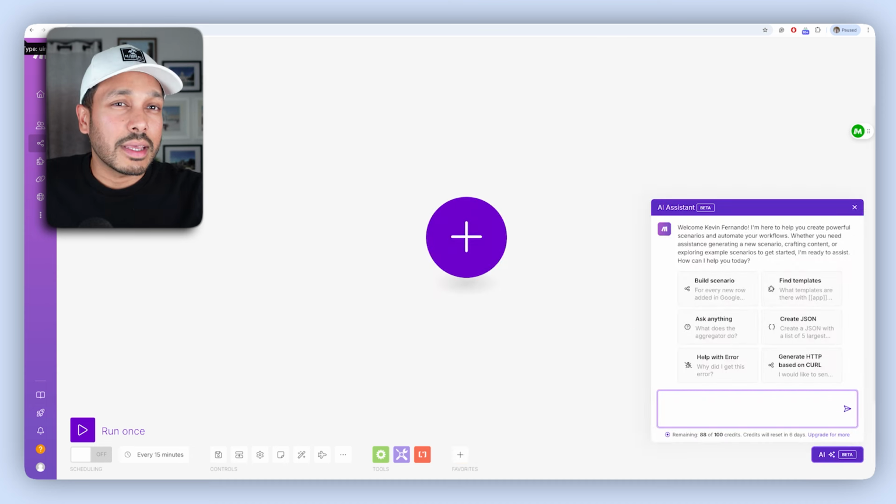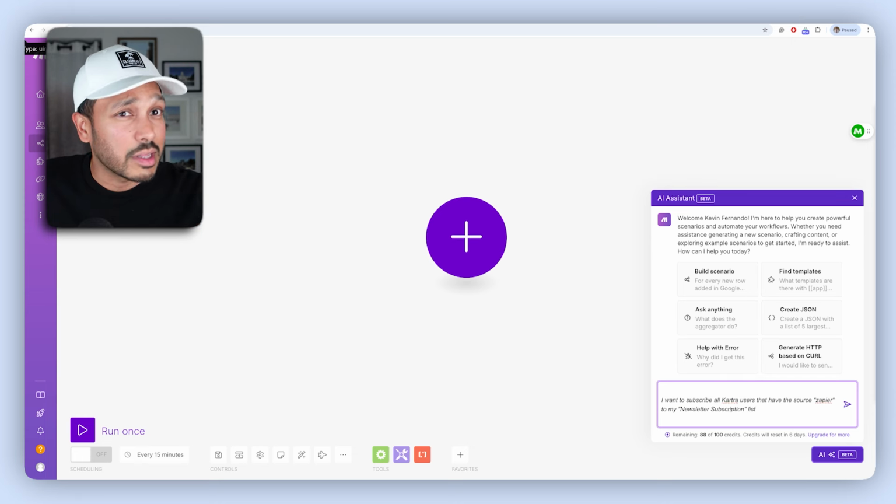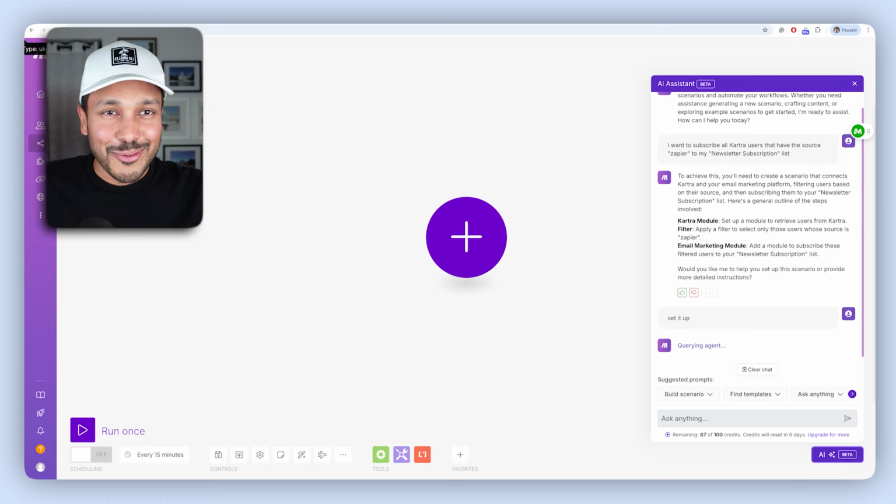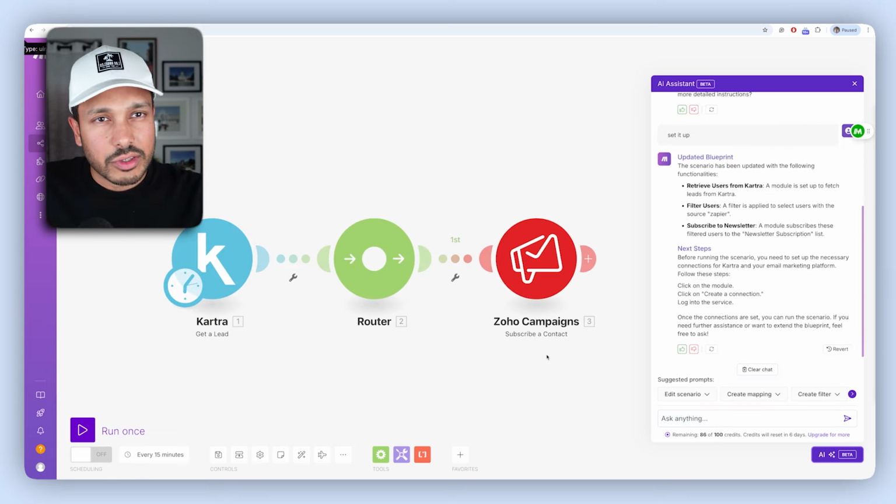And what makes Make easy to get started with is it actually has an AI assistant that will build things for you. So you could try the exact same thing that we tried to build here. I want to subscribe all Kartra users that have the source API to my newsletter subscription list. Just hit go, and it's saying, hey, here's how I'm going to do it. Would you like me to set it up or provide more details? Set it up. We all want easy, right? And so it's going to build it for us, and we could make any tweaks if we want, and just give it a few seconds. And just like that, it just built out the entire scenario for us.